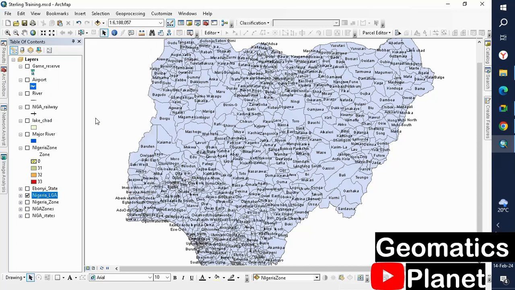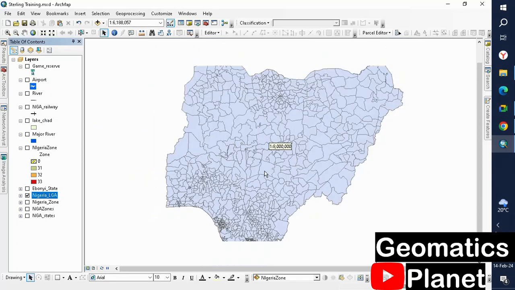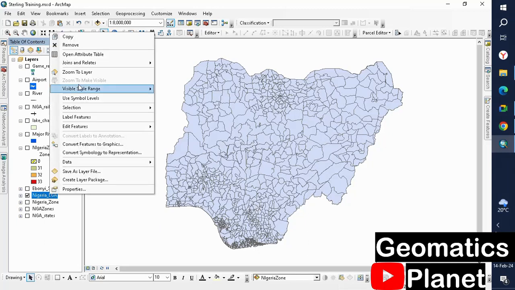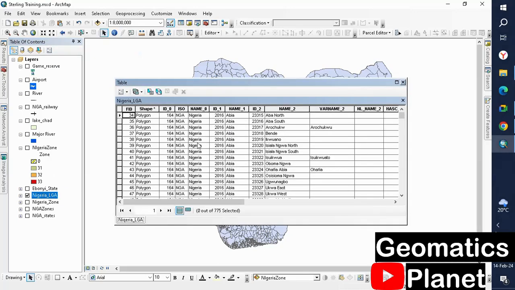Now I'm going to turn this off to stop it from showing me labels. But you see, this is the Nigerian map, and each of these features has attribute information, like we talked about. We have discussed a bit about attributes, that it contains columns and rows, and each column and row has its unique features, just like we know in Excel.